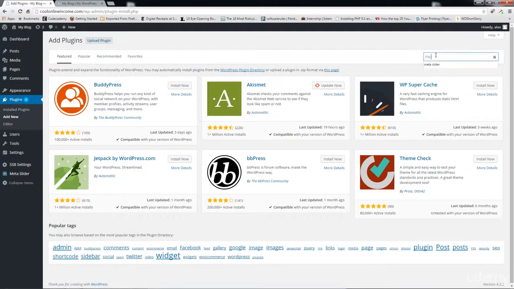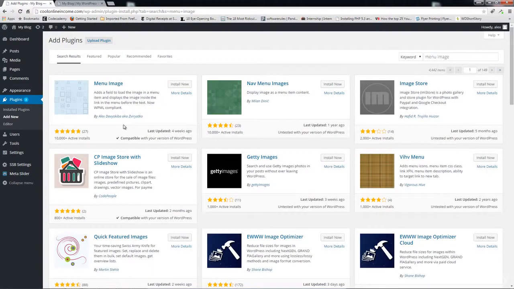This plugin is the Menu Image plugin. It's by Alex Daviskiba, aka Zviriatko. It was last updated 4 weeks ago, so this is a very reliable plugin, and it's well maintained. So I'm just going to install that.